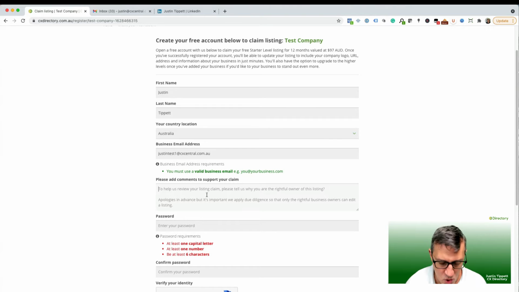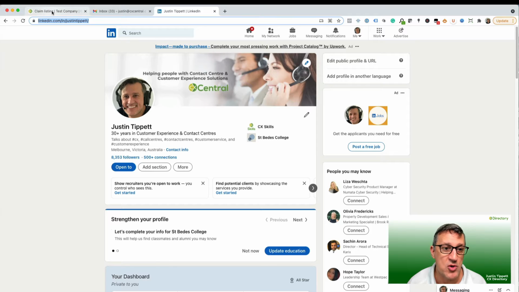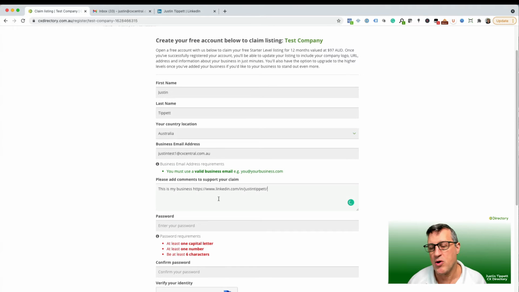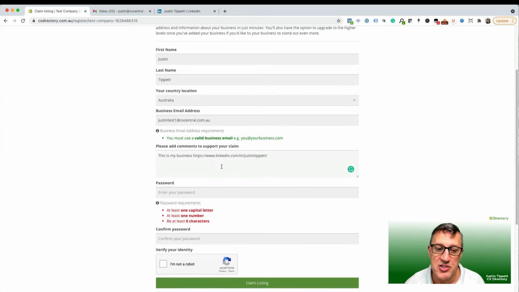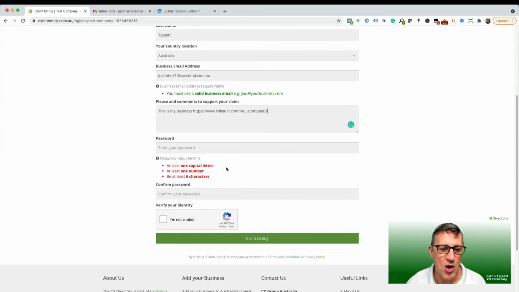Now, of course, that doesn't always apply. So you can always write some comments down here. You might even have a LinkedIn profile that also shows us that you're working at that business, or you might explain that you're an ad agency and you're working on behalf of this company, etc. All of the claims for a business are manually verified. So just make sure you give us enough information so we know that you're the rightful owner.